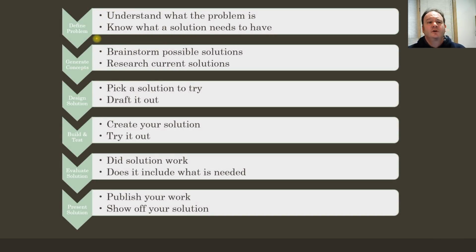The engineering process has 6 parts. The first part: understand what the problem is and know what a solution needs to have. This is oftentimes what I refer to as identifying the specs, or specifications. Specs is short for specifications. These are the must-haves. What does the solution have to have? What does your client want? What are the parts that it absolutely positively has to have?